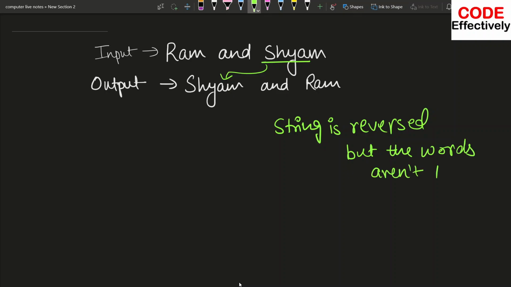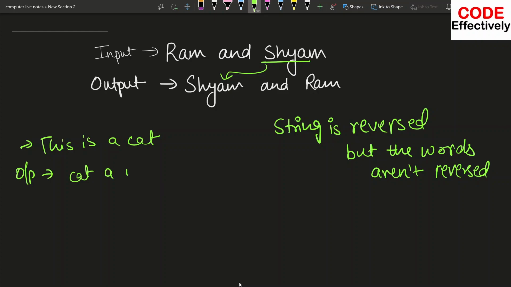Okay, so let's take another example. Let's say the input given is "this is a cat". So what should the output be? It would be "cat a is this". So you can see we are reversing the order of the words of the string but not the words themselves. Words themselves, I mean to say, see "cat", we are not putting the word cat also in reverse order.